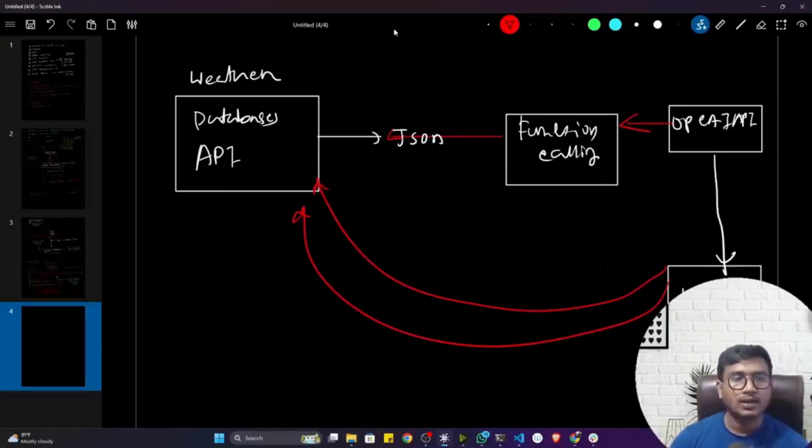This is the main power that function calling provides. You don't need to manually extract this information and manually feed it inside your model. You'll be using function calling, and your model will directly communicate with this particular response, whatever JSON you are getting. So with function calling, my large language model will be capable enough to communicate with any kind of third-party API. This is the main benefit of using this.